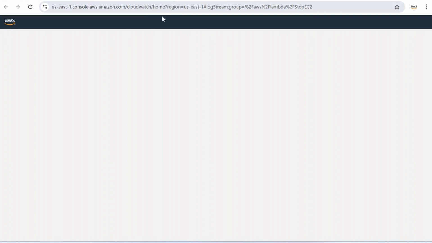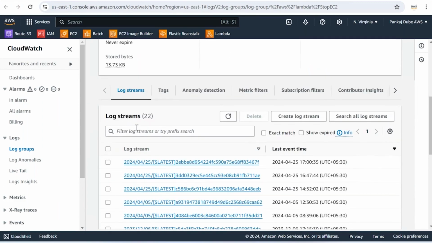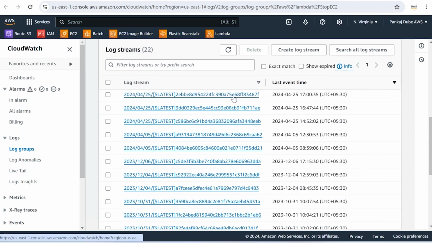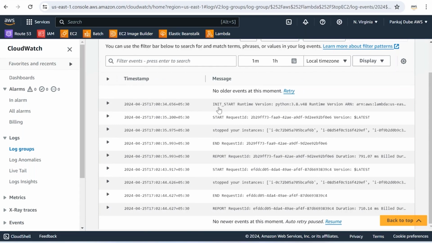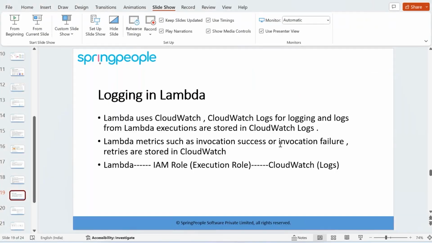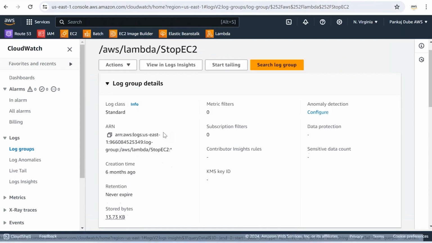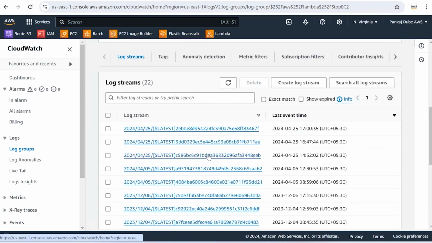Now if I click on View CloudWatch logs, okay, so these are the CloudWatch logs for the stop EC2 Lambda function, and first are the log streams, with last event time 5:35. Click on that, and you can see init start, runtime Python 3.8. After that, the start request ID, and at 5:35 it stopped your instances. Again, there was a request to stop your instances. So this is how you can see the CloudWatch logs for AWS Lambda. Lambda metrics such as invocation success or invocation failure and retries are stored in CloudWatch. This is the Lambda function stop EC2 log group, inside which you have log streams.